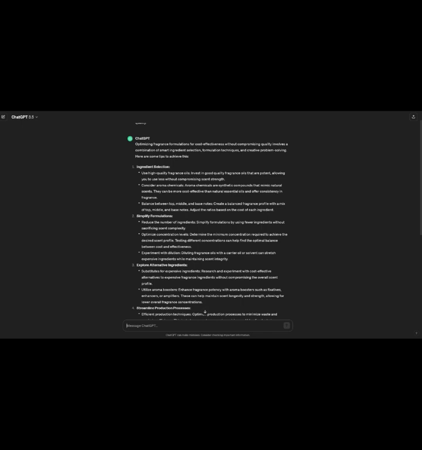Okay, so it's given you ingredient selection: use high quality fragrance oils. I don't know why it says, I don't like it when it says fragrance oils, but I know what it means. Consider aroma chemicals. Aroma chemicals are not always more cost effective than natural ones. Some of them are actually more expensive.